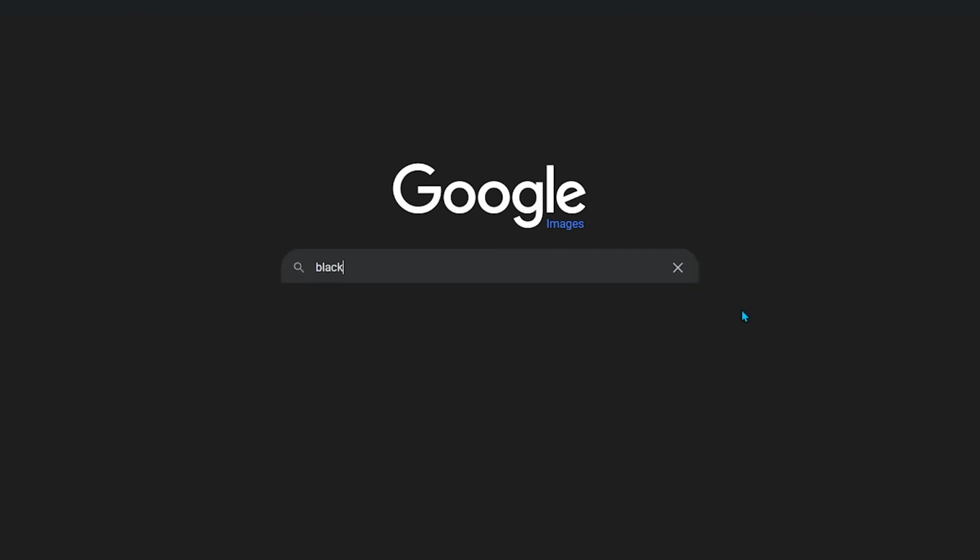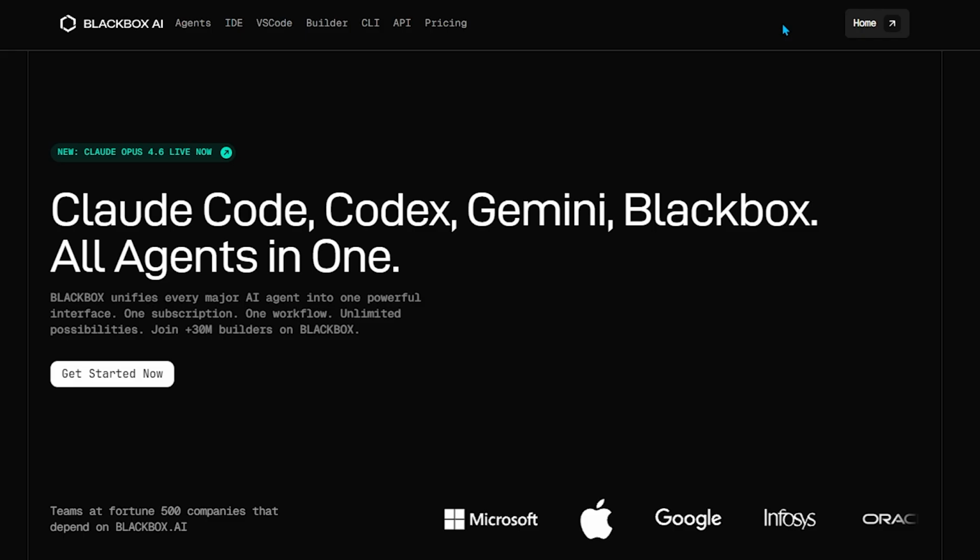Next, type blackbox.ai carefully into the address bar. Then, press Enter on your keyboard to access the official Blackbox AI website. Once finished loading, you will automatically be taken to the Blackbox AI homepage.